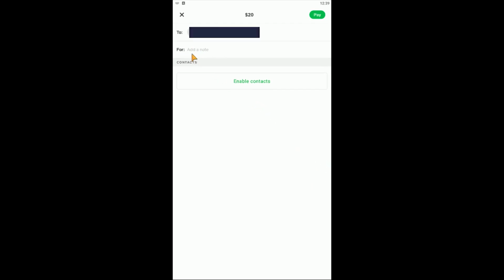In this for area, this is going to be optional, but let's just say I was paying somebody back because they paid for my dinner. So let's just write in dinner right there. And then all I have to do is go ahead and click pay up here in the upper right-hand corner.